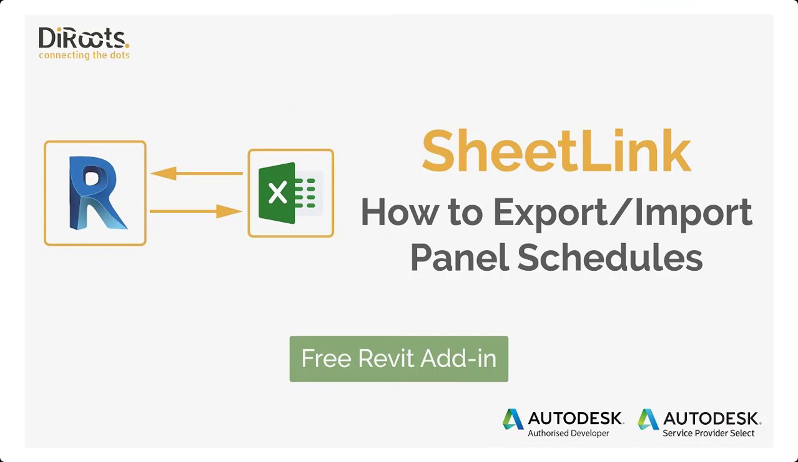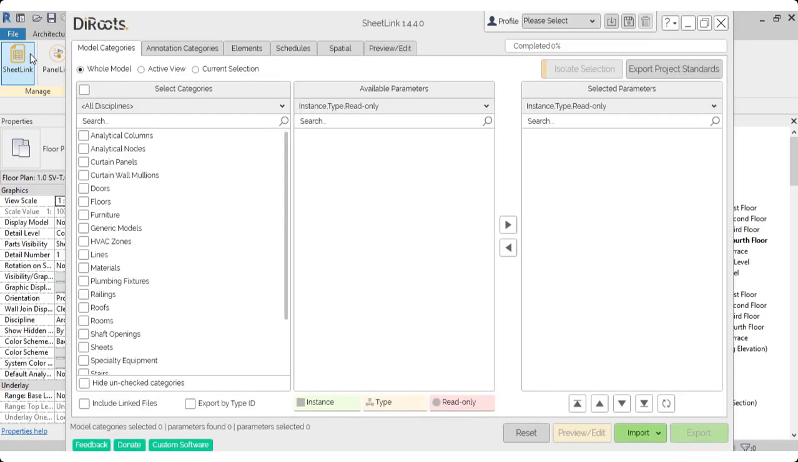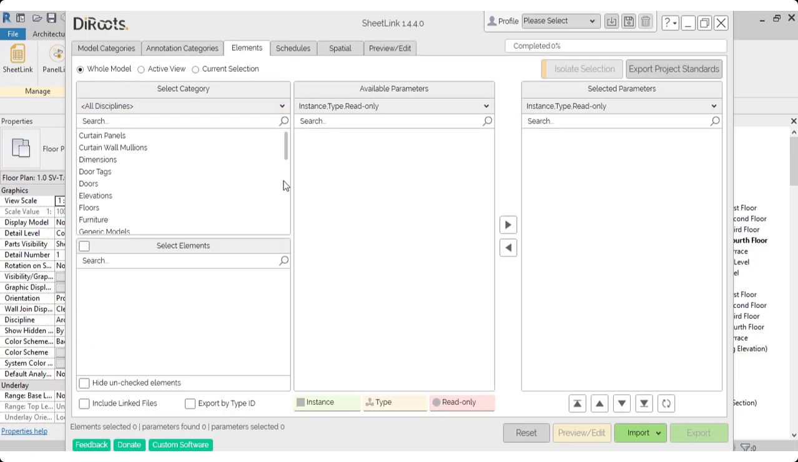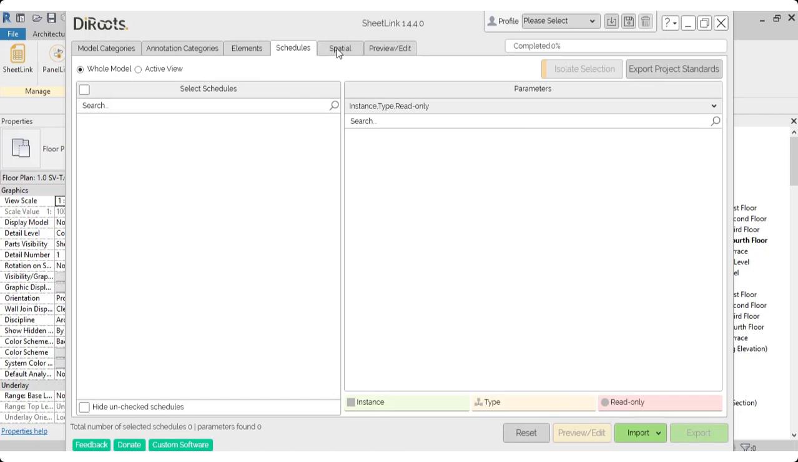The second free and more detailed plugin is Sheetlink, which is also by DiRoots. It allows you to sync data between Revit and Excel. The different feature of Sheetlink is its graphic interface and multiple options. Let's have an overview of plugin use. First one is selection of elements. You can select the type, you can pick the different category and select the parameter you want to export.